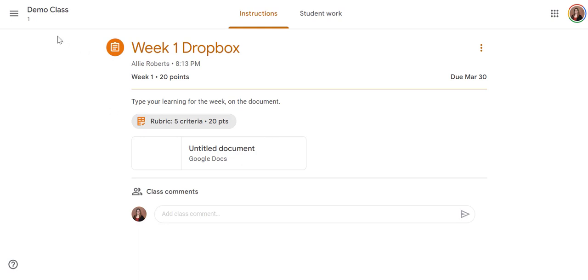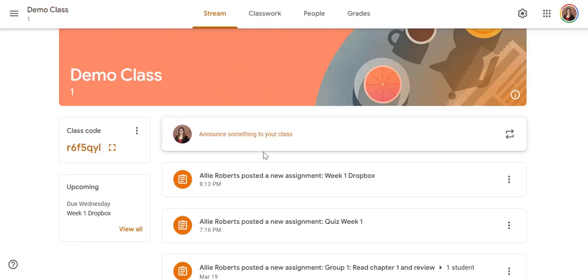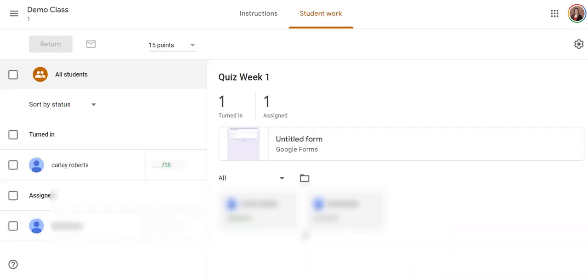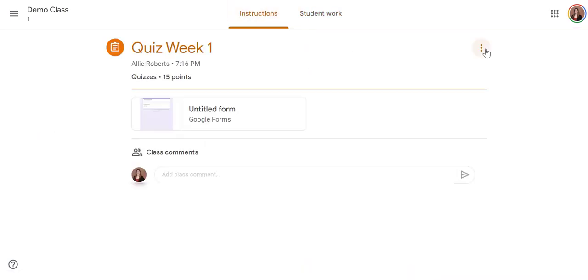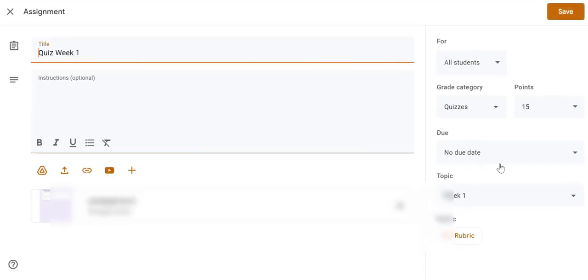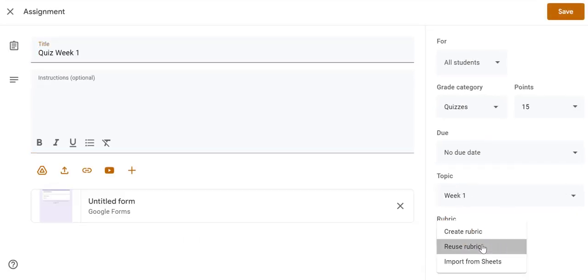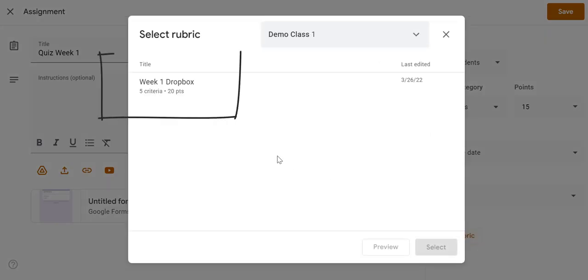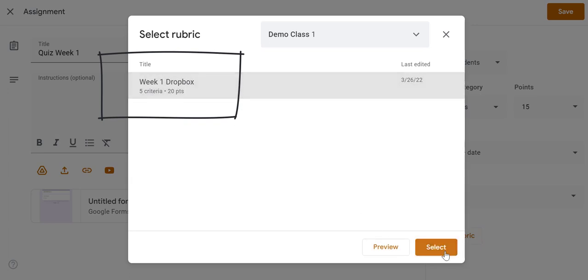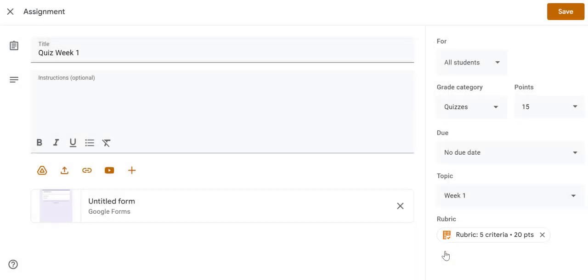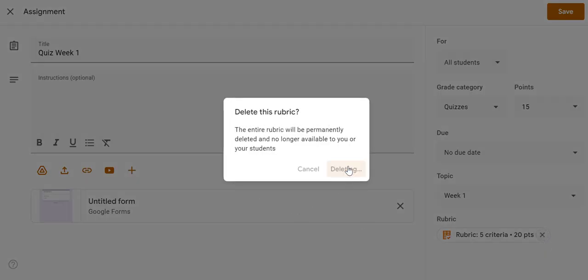If I wanted to continue to use that rubric, I could. For example, let's just go to this assignment really quickly. Let's go to edit it and see if it will let me reuse a rubric. So as you can see here, week 1 Dropbox rubric is here. I could re-add it, but obviously I wouldn't reuse this one for this category because this would be a quiz. I would have to create a separate rubric, but it is possible to re-add the rubrics there for you. So it's super easy to do. I'm going to delete that.